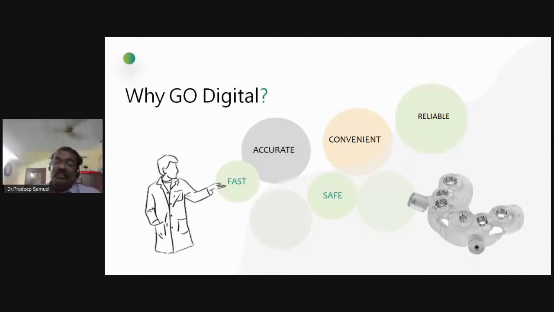And not only fast, it's also accurate enough so we can get the implant in place accurately, and it's also very safe with respect to your vital structures. And not only safe, it is also very convenient, not only for the dentist but also for the patients. It's also reliable. The list is endless. It goes on and on.